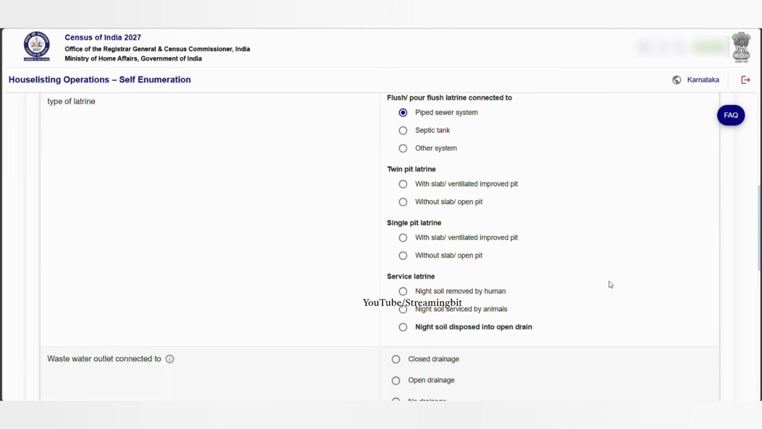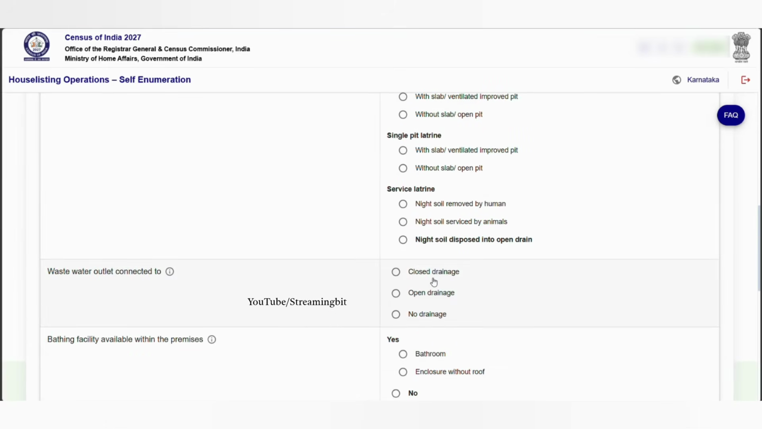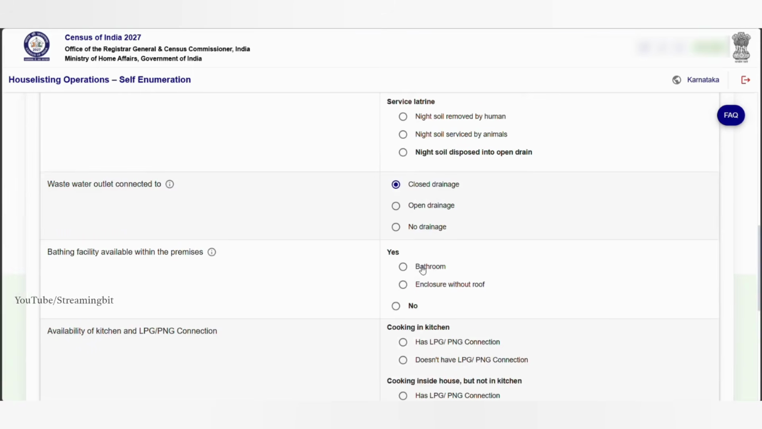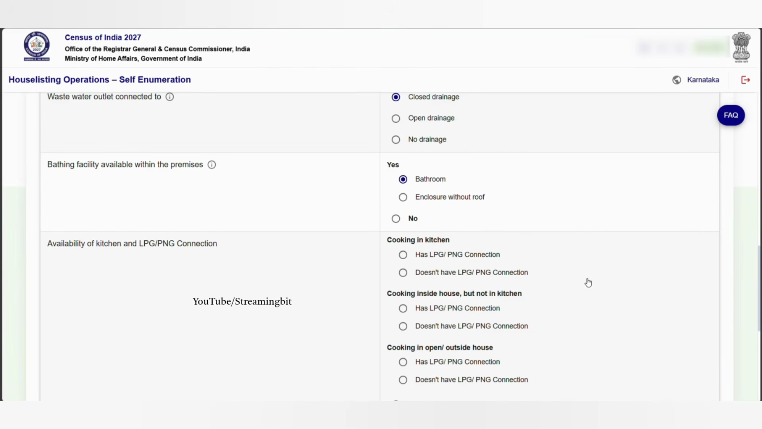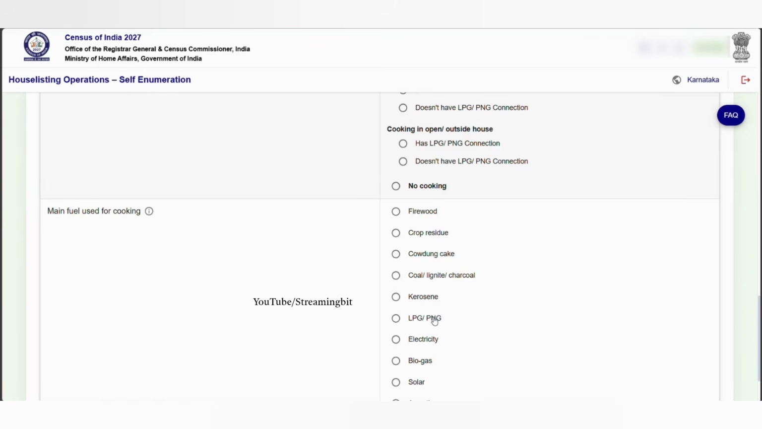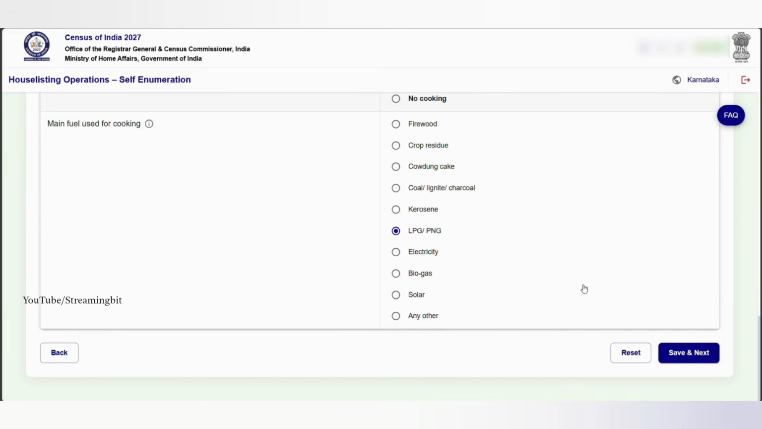And whether the wastewater outlet is connected to closed drainage or not, and bathing facility within the premises, whether they have a bathroom or not, and availability of kitchen and LPG PNG connection, so you need to update that. Most of the households might have an LPG PNG connection. Of course, there are a few which might not have, so you need to update that. And the main fuel used for cooking, you need to update that, and click on save and next.